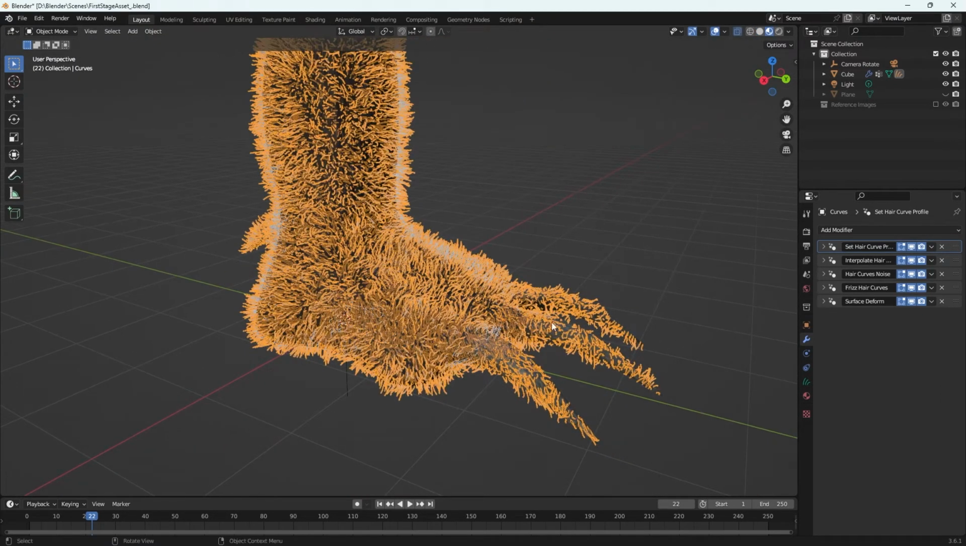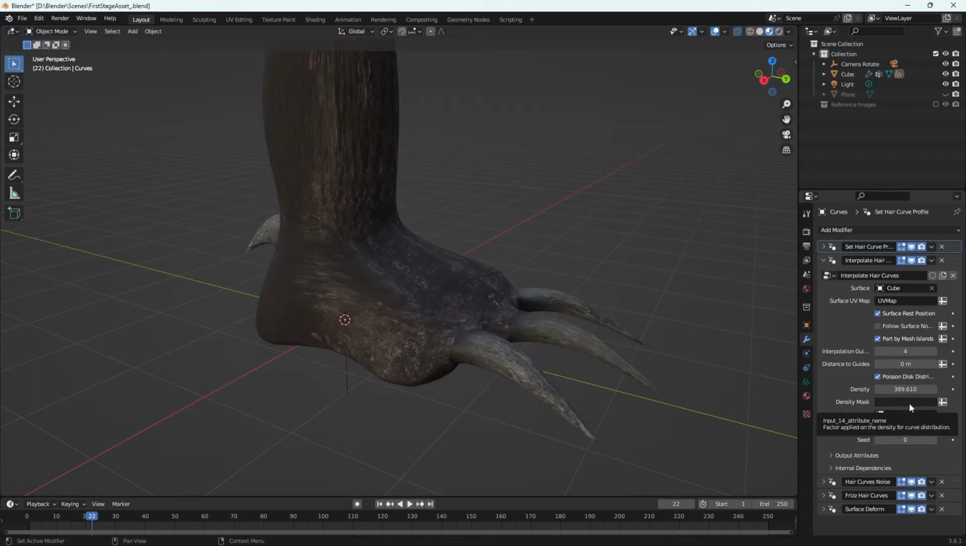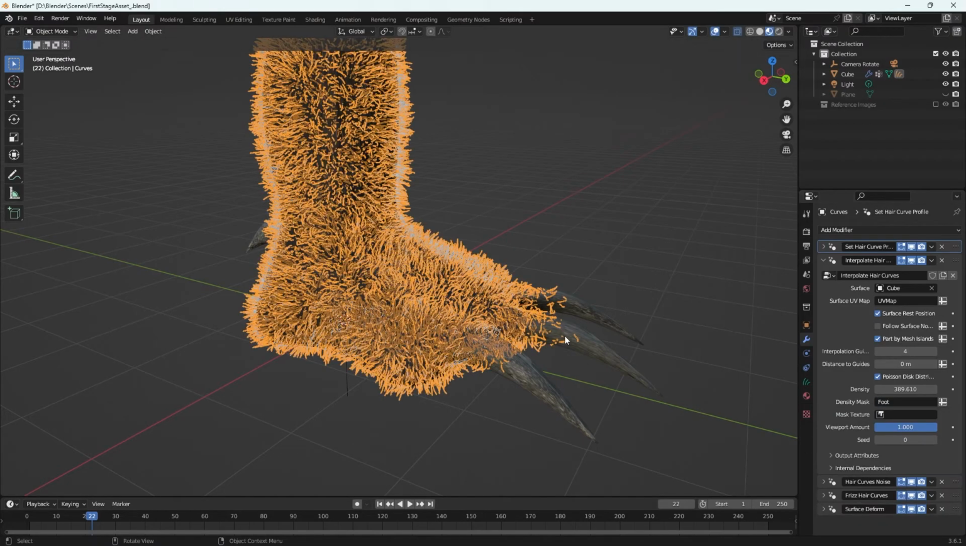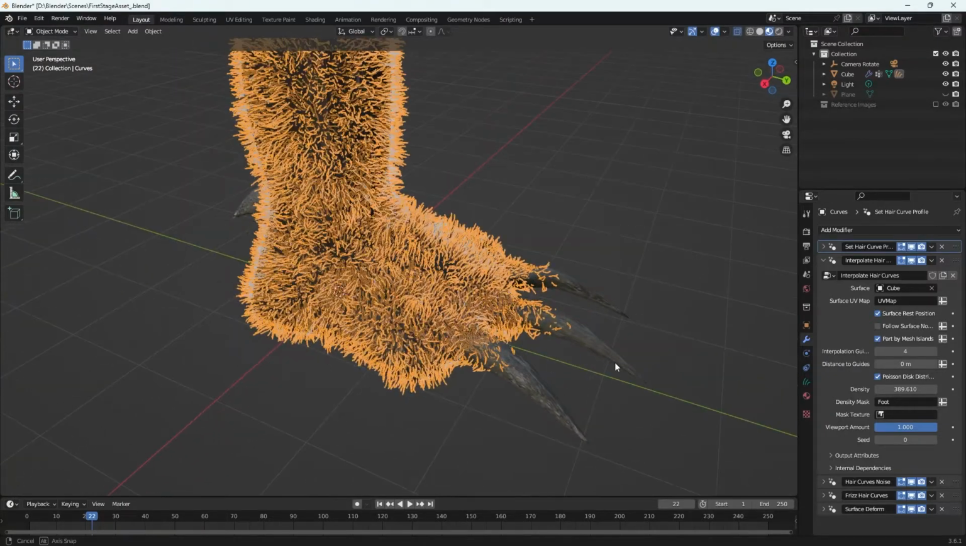So one problem that we have is that the fur is applying to the talons, and that's obviously no good to us. So what we can do is come into the interpolate hair here, and if we come down to density mask, that's this one here, you'll see there's this little icon here to the right of it, and if we click that, it all goes away. But we can use this menu here to select our foot vertex group, and you'll see that now that's mostly not applying to the talons.